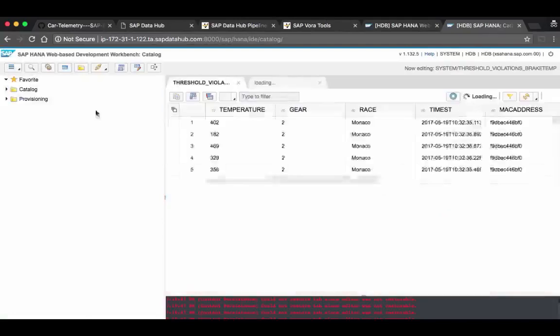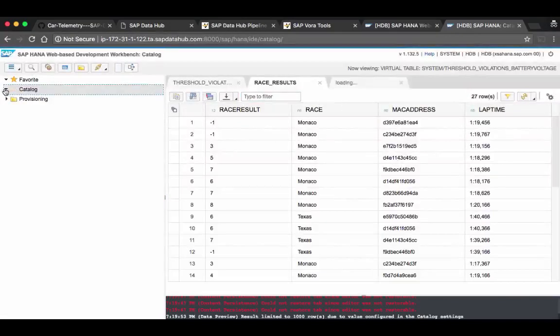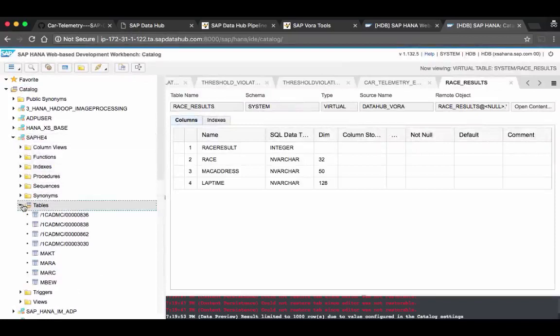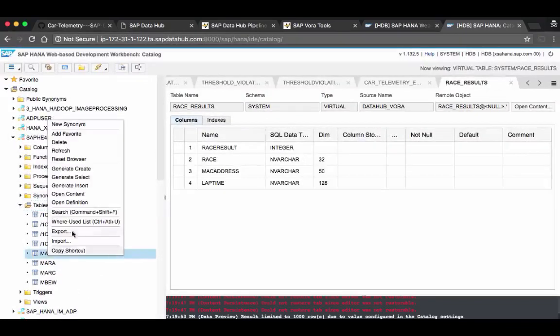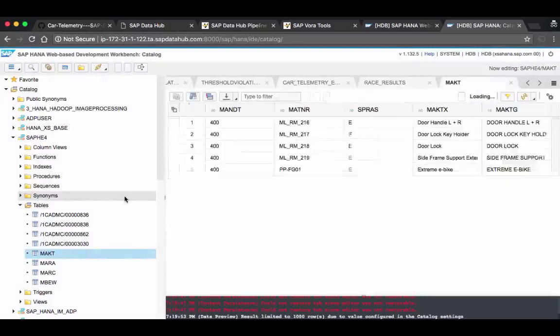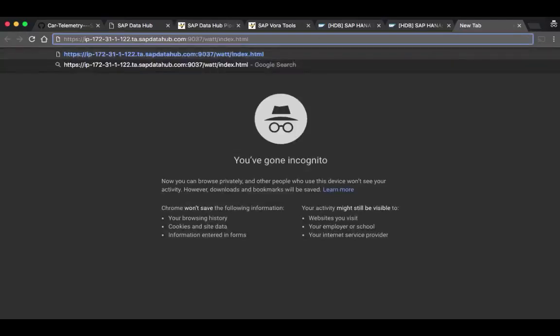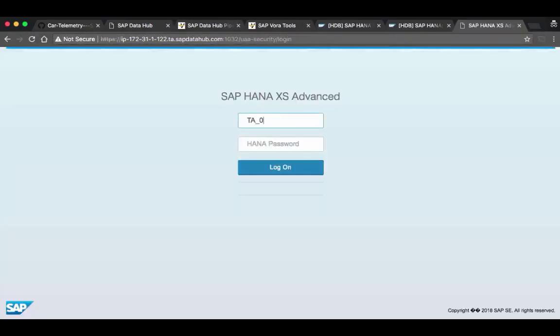So choose Catalog, then select the schema SAP HE4, then open Tables to explore the table structure. Right-click on the MAKT table and select Open Content. This will show you the joined SAP S/4HANA data. Next, navigate to SAP HANA XS Advanced. Log in with the same username and password you used for the SAP Data Hub.